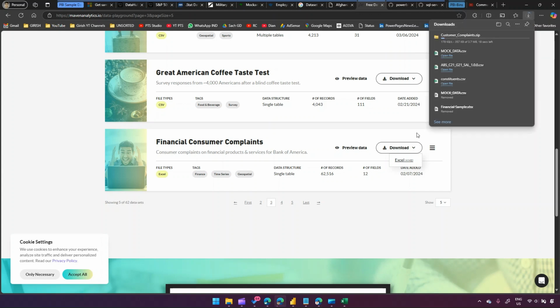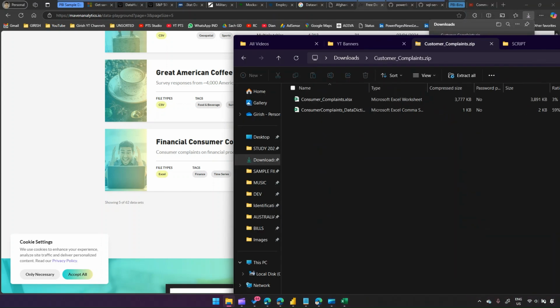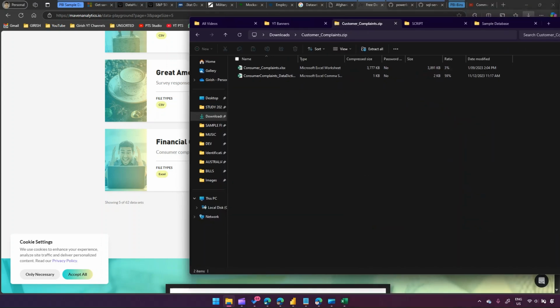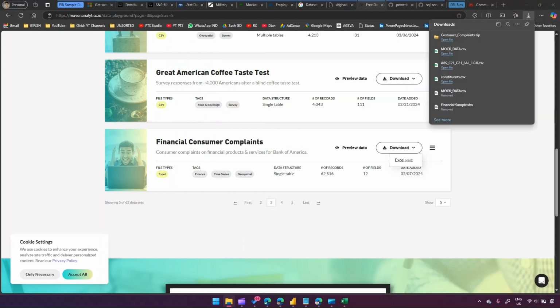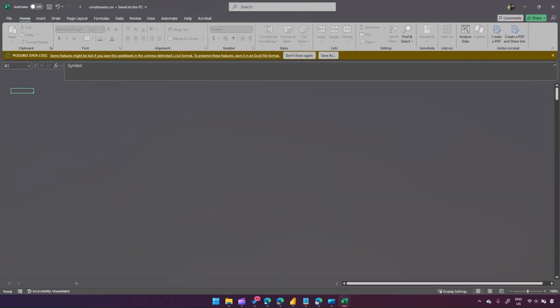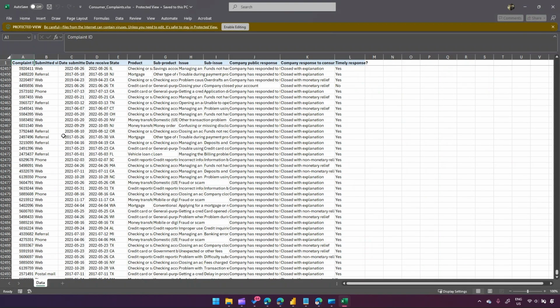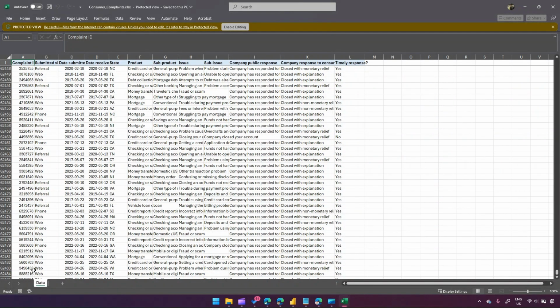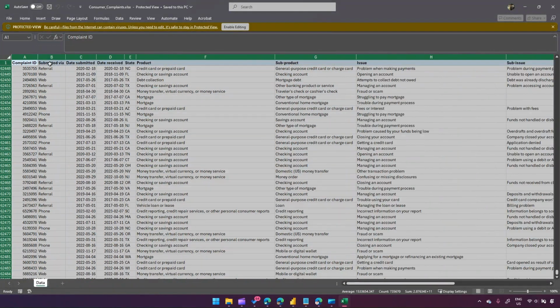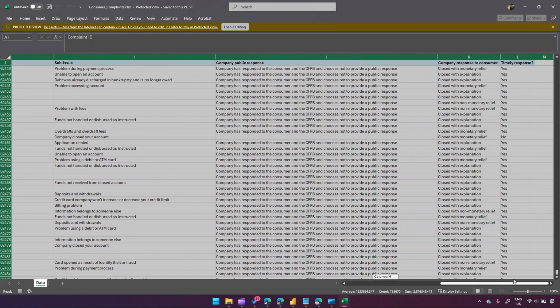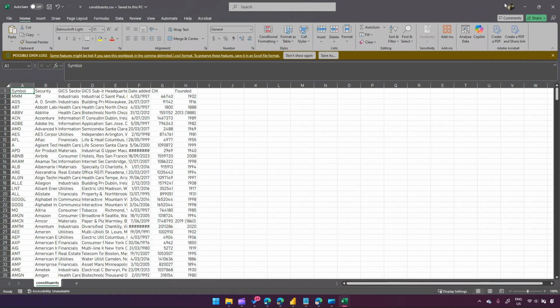If I want to download financial consumer complaints, it will download a zip file, and once you have that zip file opened, it will have two records: consumer complaints data dictionary and consumer complaints. And if I open, say, one of the Excel documents, it will list all the consumer complaints. It's still loading, so let it load. And here you will see all the complaints. It's a huge dataset, as you see over here. It has more than 62,000 rows. And the columns we see are complaint ID, submitted, subproduct, issue. So if you want to play around with customer service related data, you can use this as well.